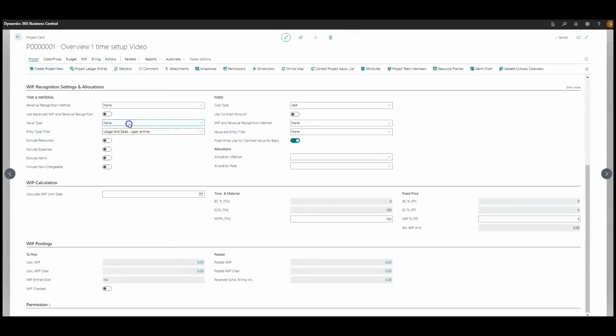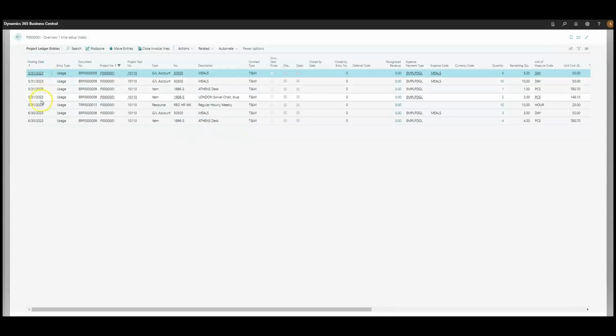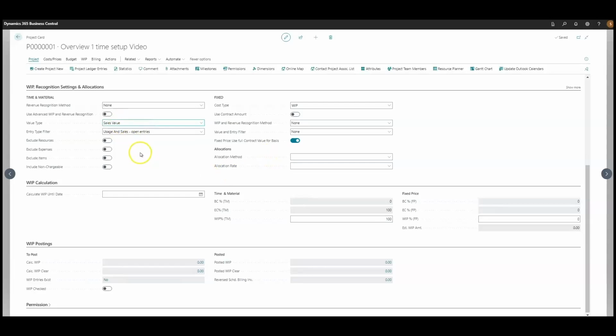Now let's walk through a WIP scenario. We'll set the value type to sales value, and the entry type filter will be set to usage and sales, open entries. For this example, a couple of project ledger entries were posted for the months May and June. The transactions that were posted were for expenses, items, resources, and GL accounts. Next, let's calculate the WIP.